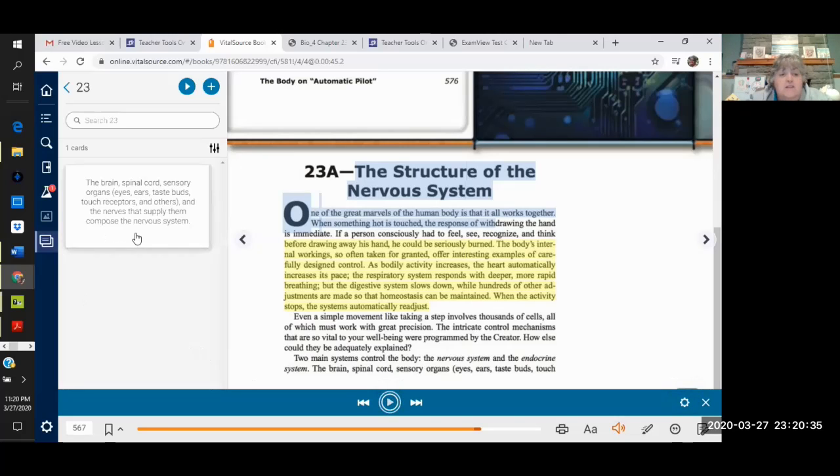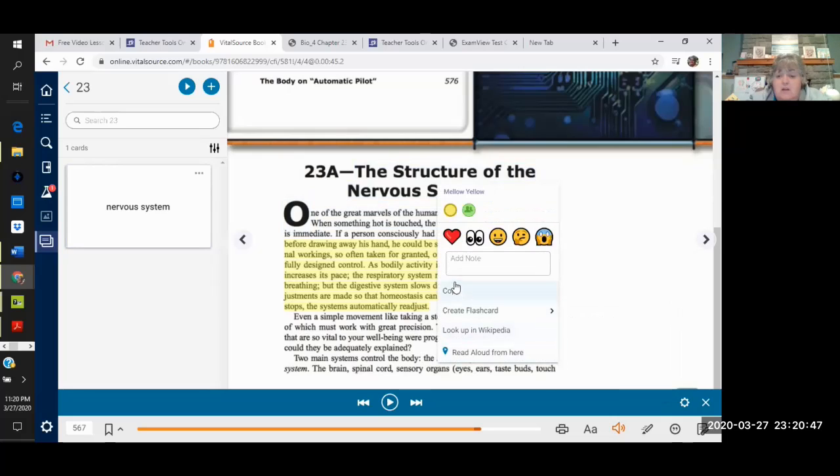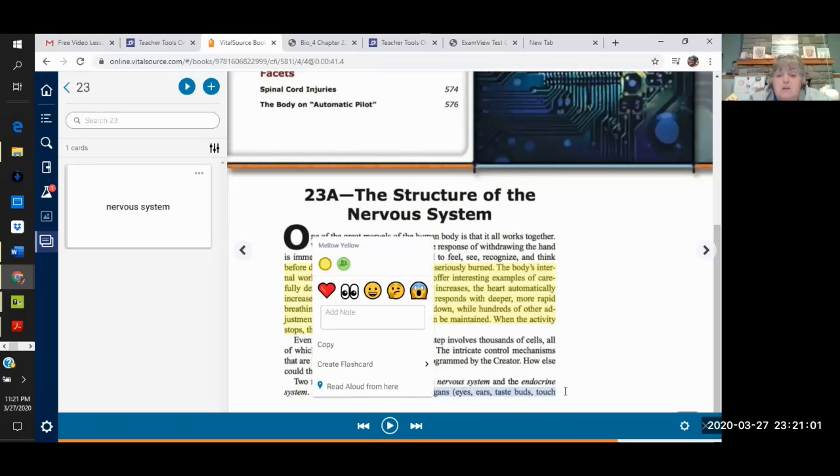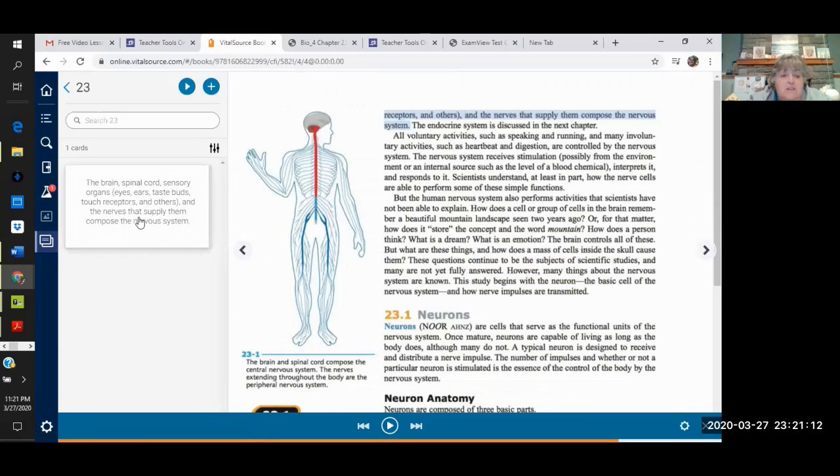The other advantage of this is that I can make note cards, so I can highlight. There I highlighted nervous system and created a flashcard. I made it with the deck 23 because this is chapter 23. And then I copied the definition, which I had to go on 2 pages to do. I copied it and pasted it over here, went to the next page, copied and pasted the rest of it over here, and now I have a flashcard so that I can study later.